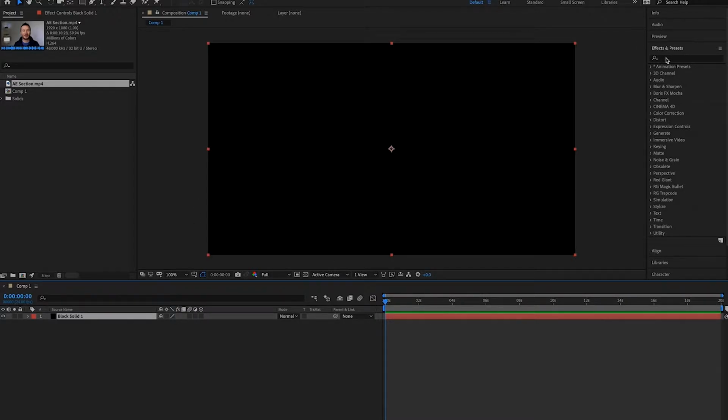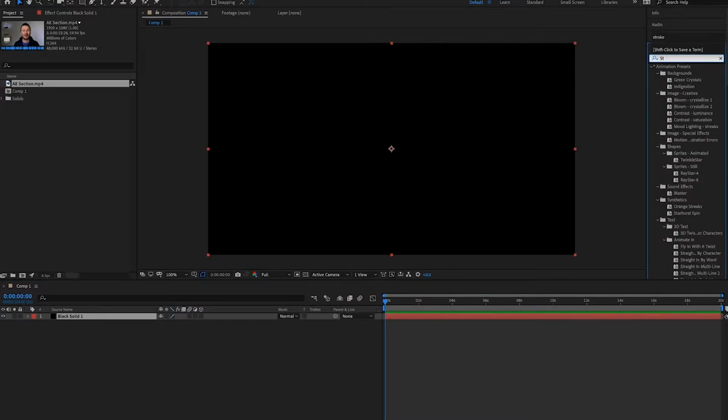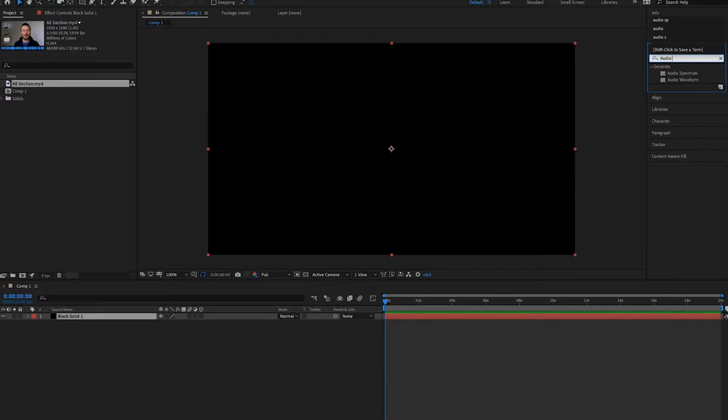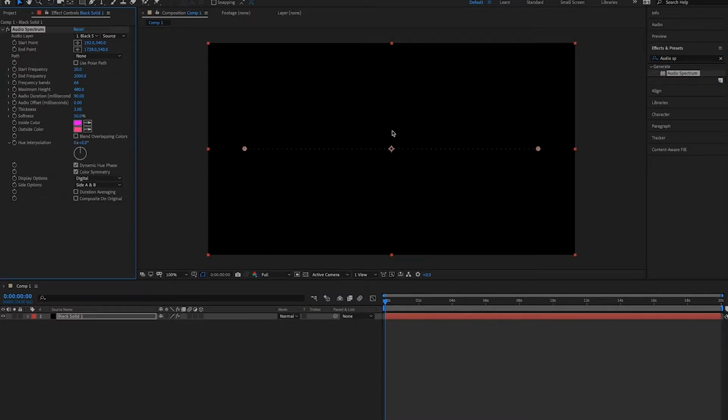Go over to Effects and Presets, and type in Audio Spectrum. Should come up with just Audio Sp. It's built into After Effects, and we're going to just grab that and drag and drop it onto our black solid. So we've got a load of options in the effects control panel, which is pretty cool.